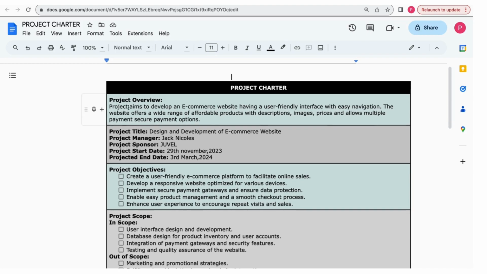The first thing is the project overview. I have written: project aims to develop an e-commerce website using a user friendly interface with easy navigation. The website offers a wide range of affordable products with descriptions, images, prices, and allows multiple payment options along with secure payment options.